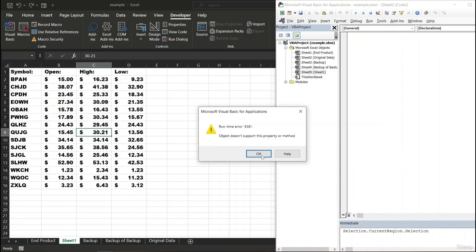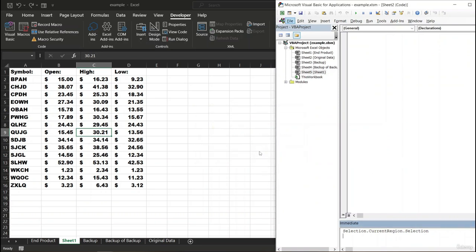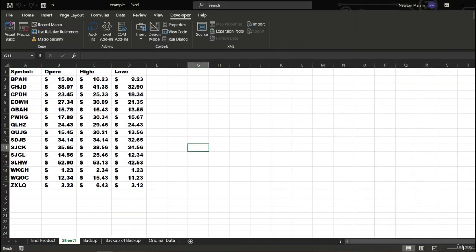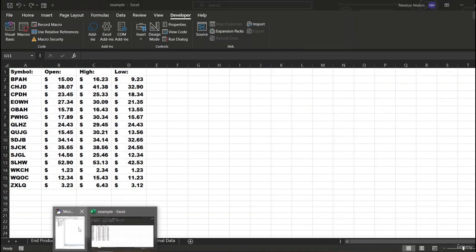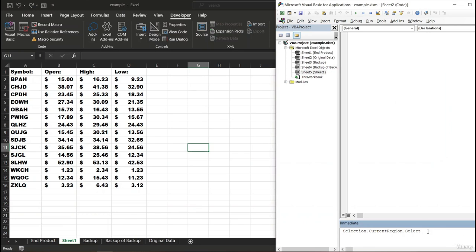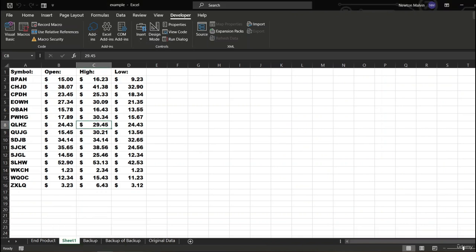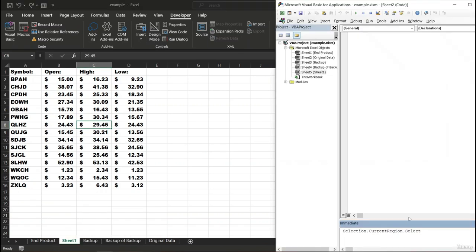Okay, there's an error. So I'm just going to not type in selection, I'm just going to type in select. Now if I press enter, you can see that it has selected all the current region's contents. Now if I keep the cursor here and then use the VBA again, it won't work. That's because the cursor needs to be here. Now if I run it again and go to here and do it, you can see that it selected all the data.